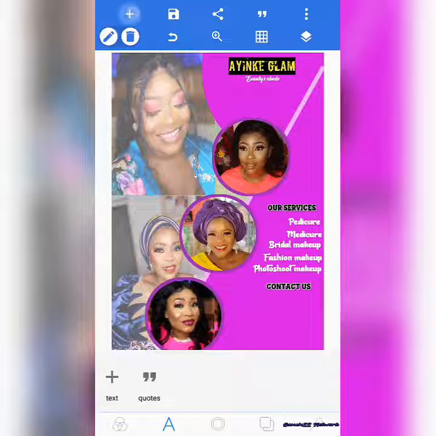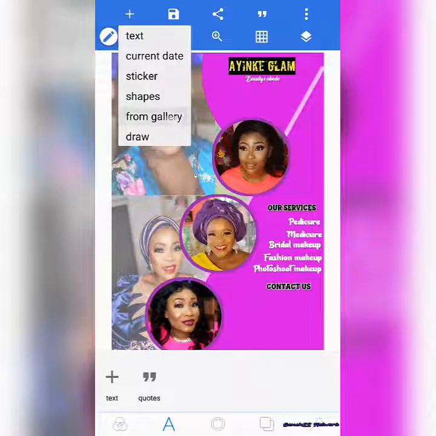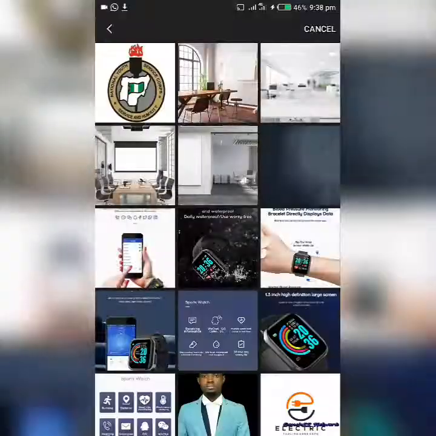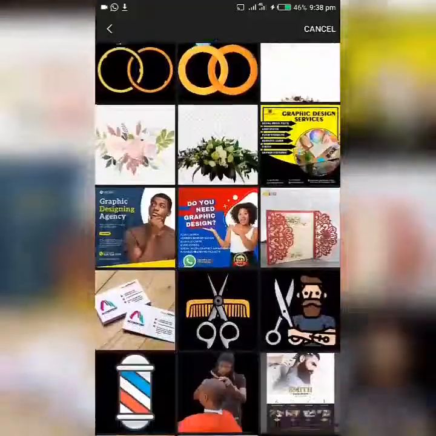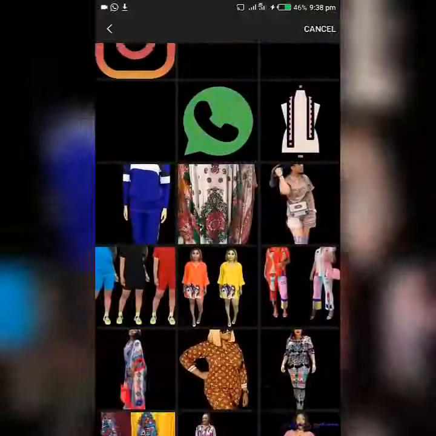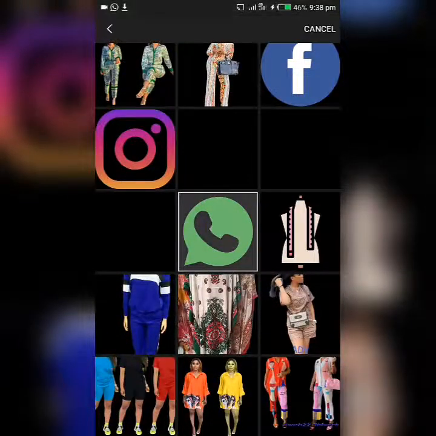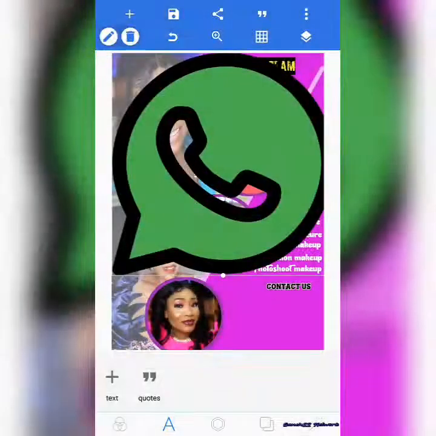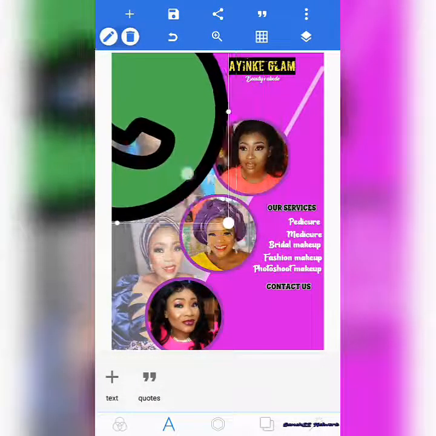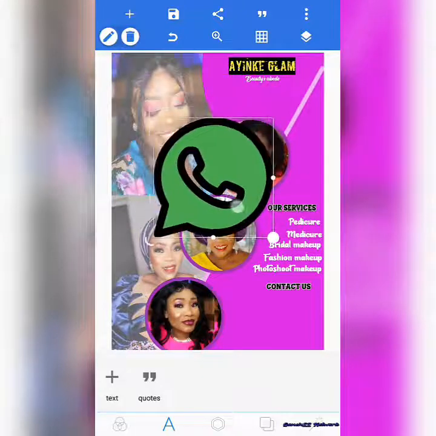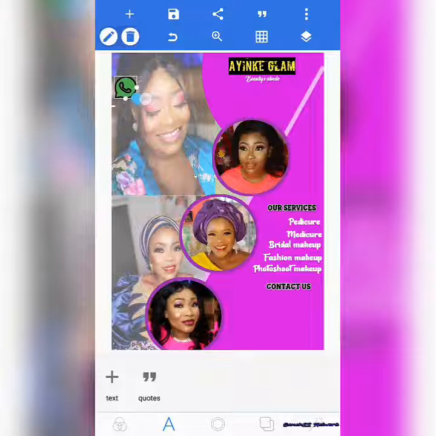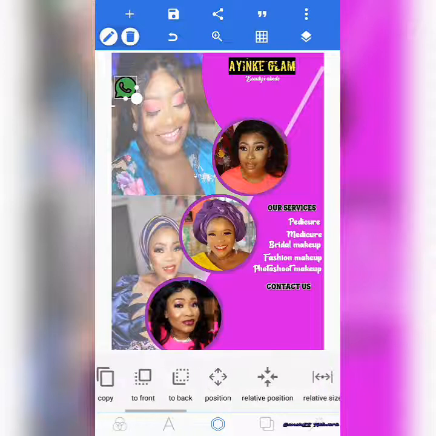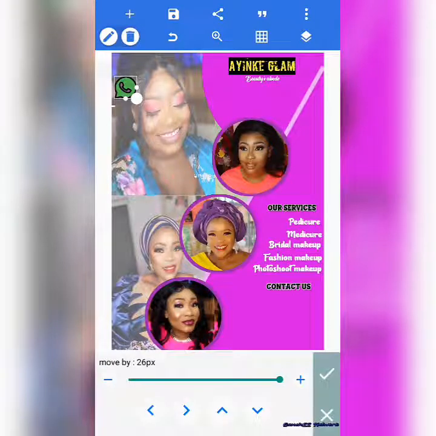So since I have it saved on my phone, let's just go to the gallery. So you can download. Okay. This is the WhatsApp icon. And I just have to use it first to bring it in. Click on this, then move the position.